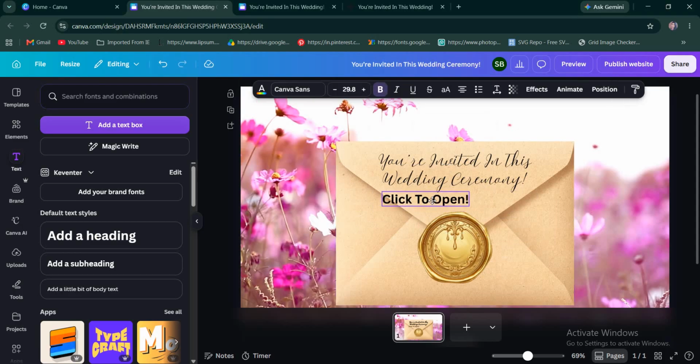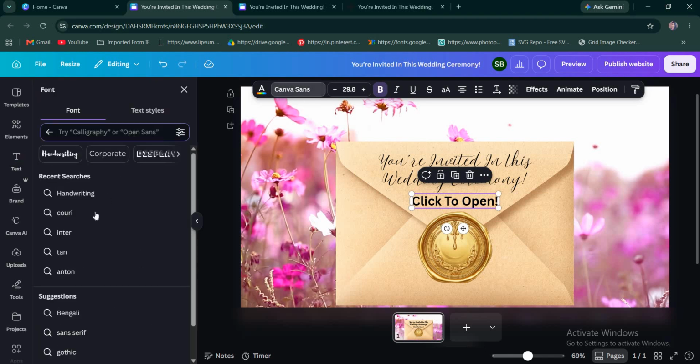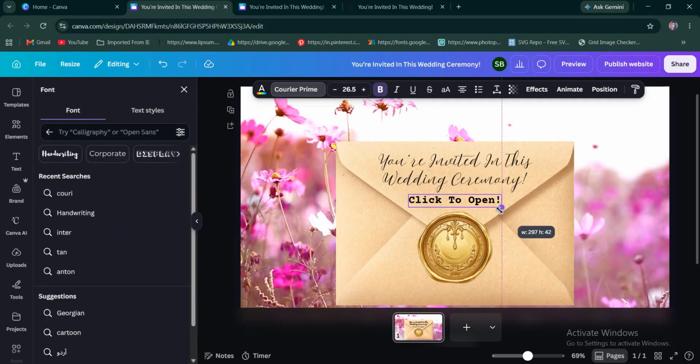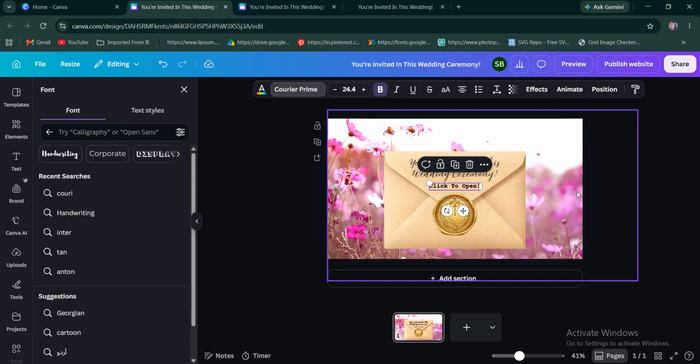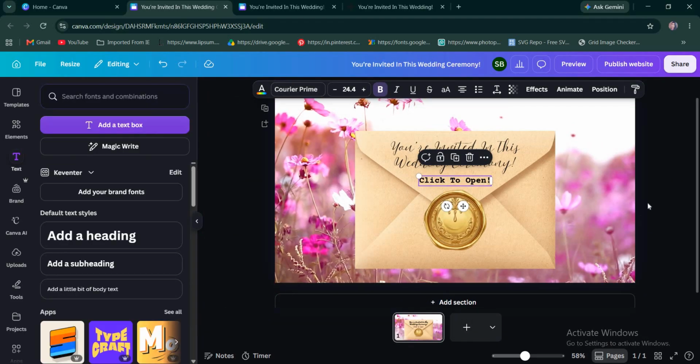And this is click to open text. We have to change the font Courier Prime and decrease the text size. Okay, so our first page is ready.